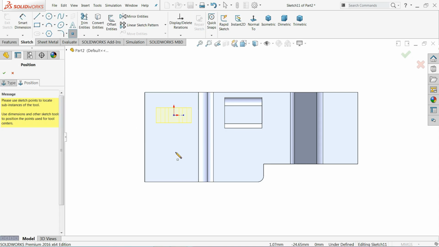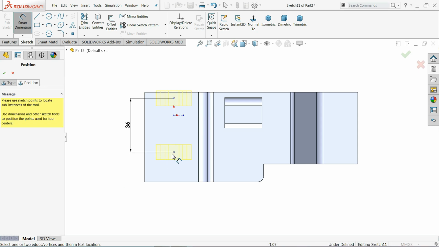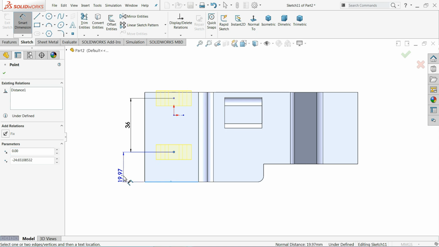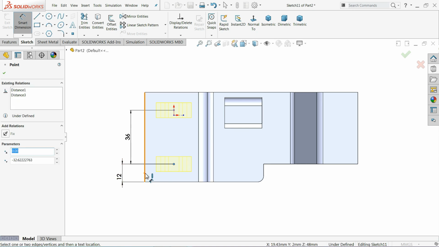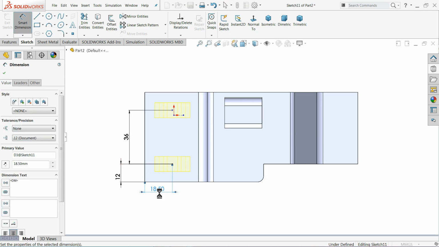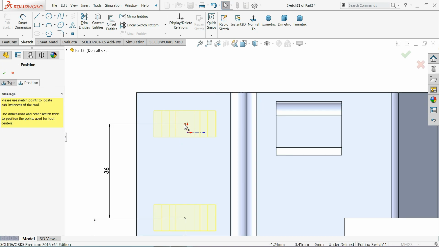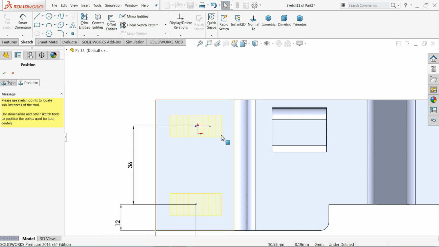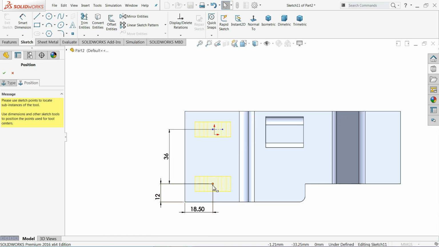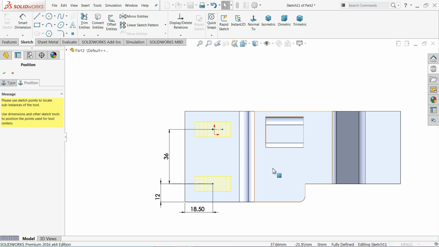Go to position and select one more, so that two will come. A smart dimension, let's define the distance 36 millimeter. And this distance from this side 18.5 millimeter. This makes center for this. Let me try this. Things work for center. Already this is in center position, so let's make these two points horizontal. Now this drawing is fully defined.